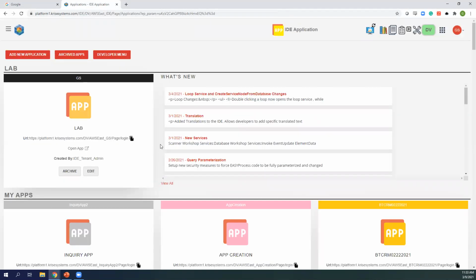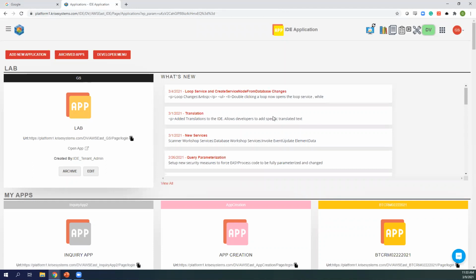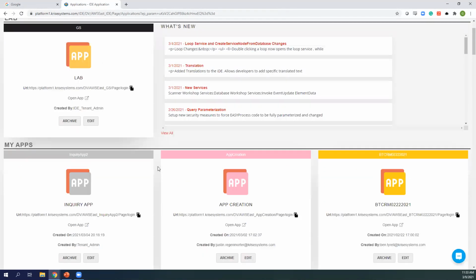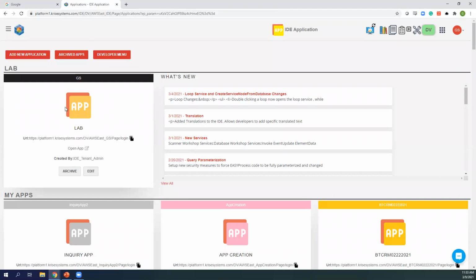So I'm logging into our browser. I'm logging into the IDE. You see, here's our IDE. This shows me everything that's new that's been put into the system. These are all the apps that I have. And here is our lab. And the lab is where I'm going to put it together.